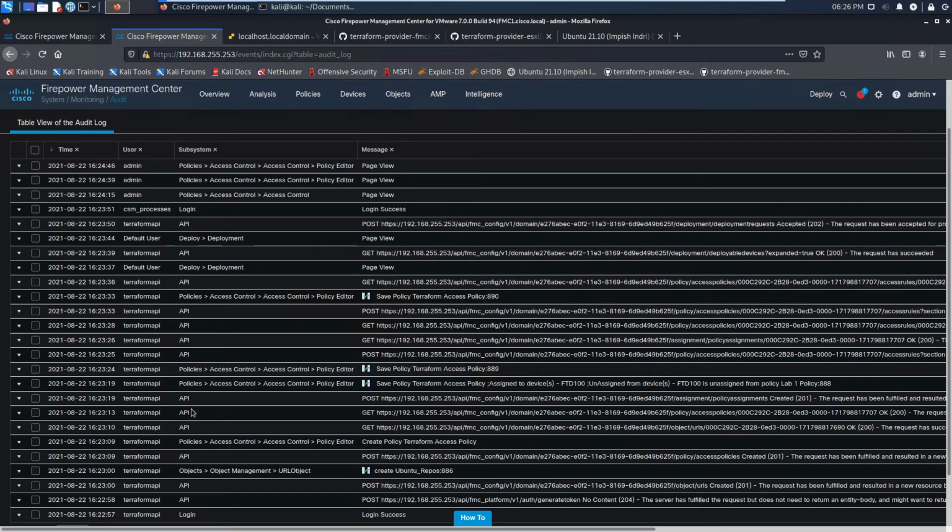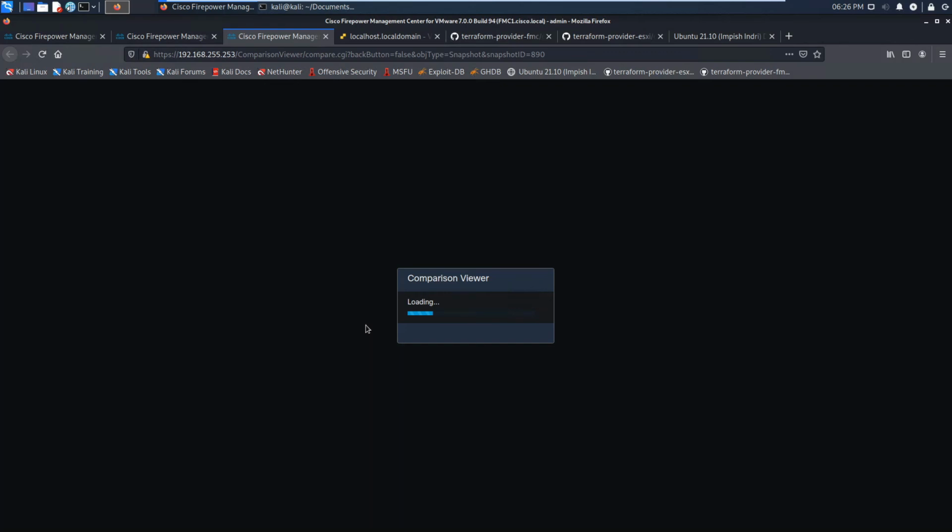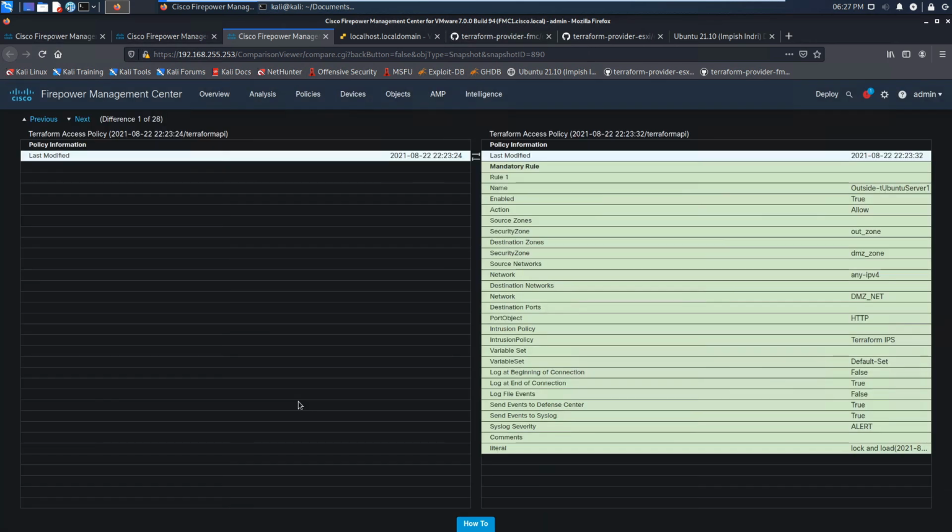Here's all of our auditing information, right? Nothing gets by without being logged. We can see there's the repo being created. We can see here's a save policy. We see it again here. And if we want, we can actually look in at that policy and look at the comparison. What is it before and what is it now? And look at that. We're just adding that rule. So everything is being added. It's a clean box.